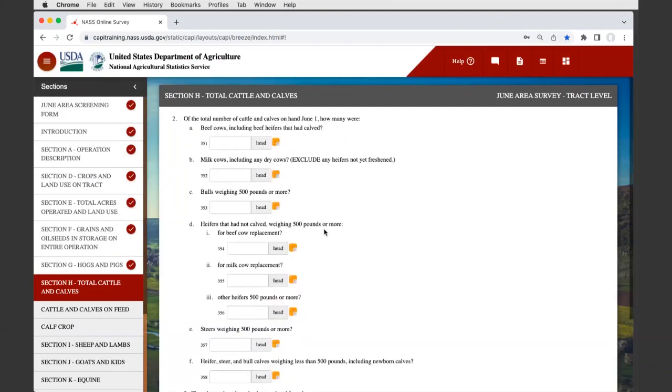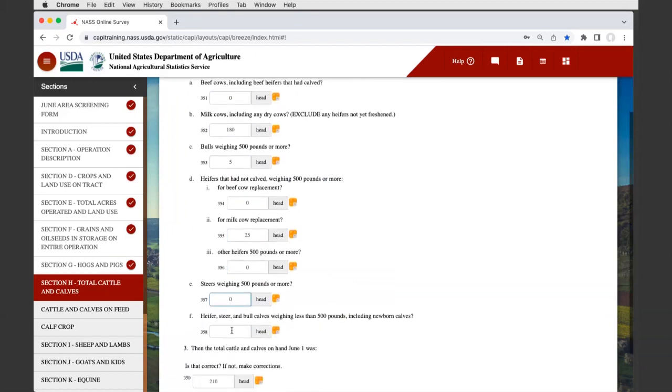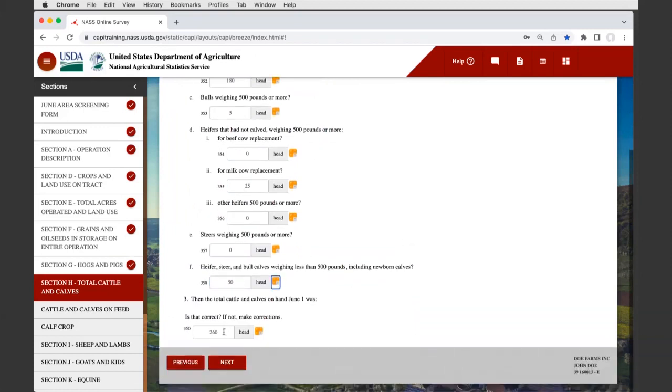We said this is a medium-sized dairy. They do not have any beef cows. We'll say they have 180 milk cows, 5 bulls. We don't have any heifers for beef cow replacement, but let's say we have 25 heifers weighing more than 500 pounds that are for milk cow replacement. I don't have any other heifers right now. We'll have 0 steers. And then for calves, let's say I have 50 calves. And that's going to give us a total of 260 head.